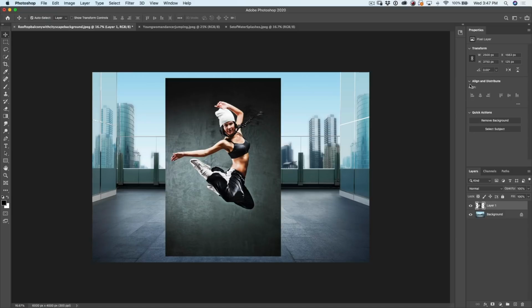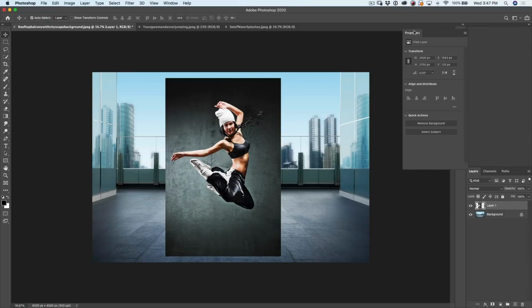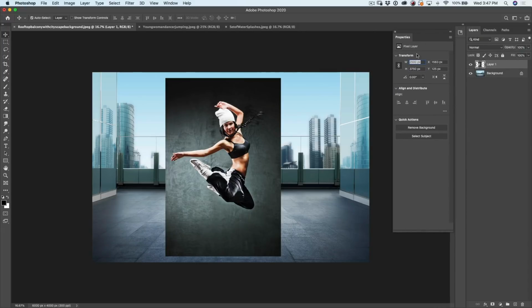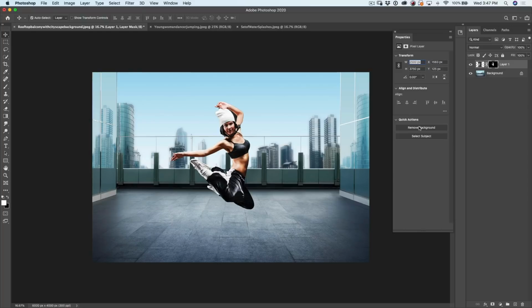So the first one we're going to look at is the Properties panel. Properties panel is really amazing in Photoshop 2020 because it has so many cool hidden features. One of these is remove background. So if I click here on the layer, boom, the background's removed in one click. And then of course I could just touch it up.